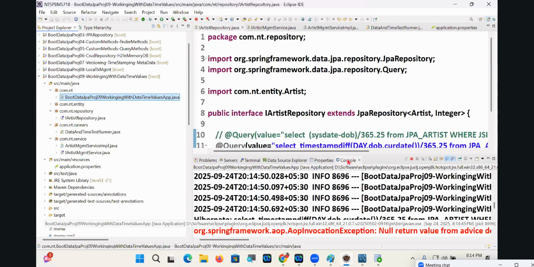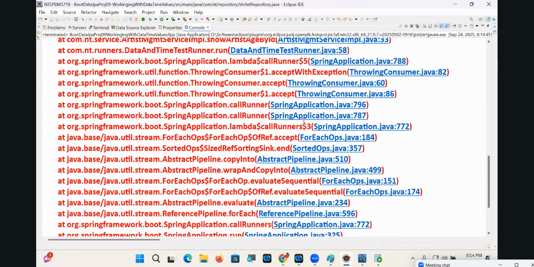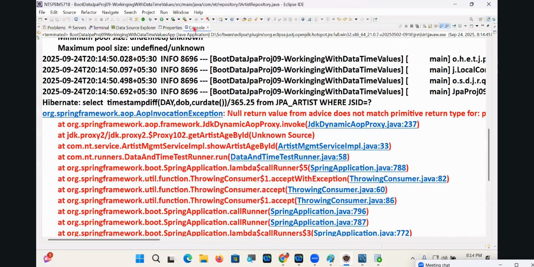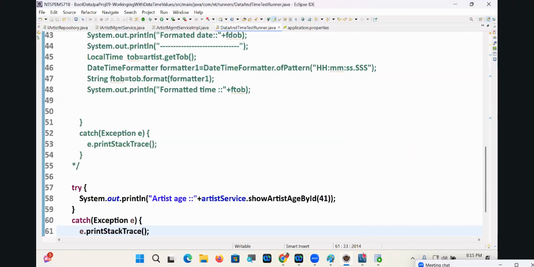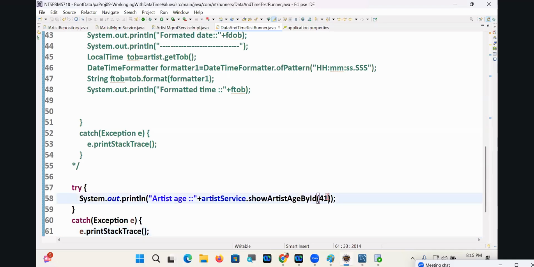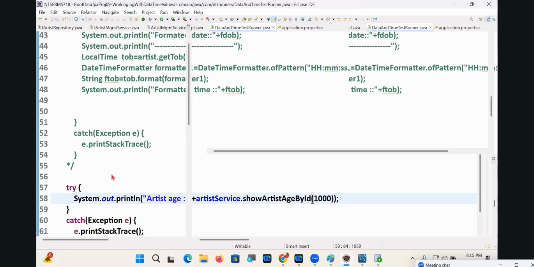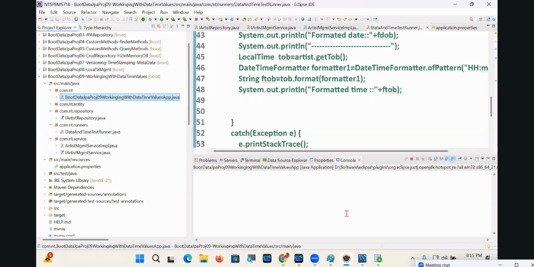Oh, it's giving an error. Null value returned. That's not a problem, guys. Invalid ID something will come. The ID value should be changed here. According to MySQL, what's the ID value? 1000. That's good. Right click, run as Java application.